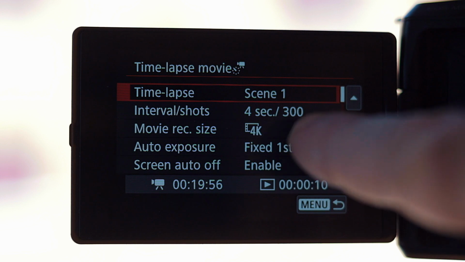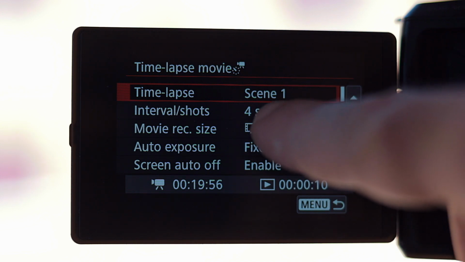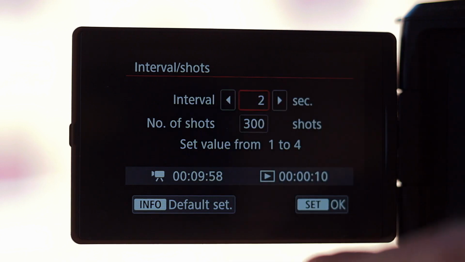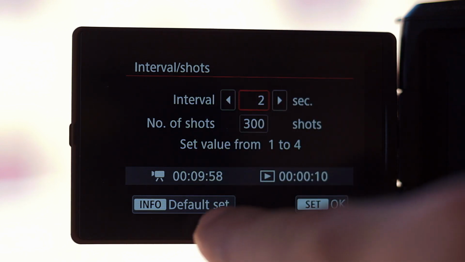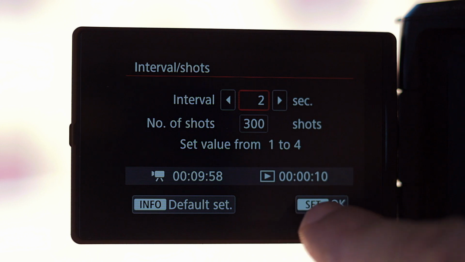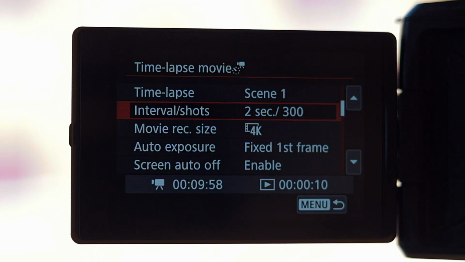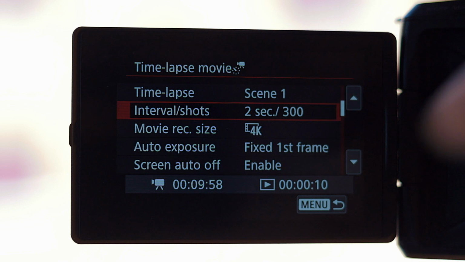But let's see scene number one. So we can select the interval between one shot and the other. In this case, I want to select 2 seconds. It's not going to go too slow, it's not going to go too fast. I kind of like it. For 300 shots, it's going to take 9 minutes and 58 seconds to get a 10 seconds time-lapse. We click OK. We shoot in 4K, then auto exposure.